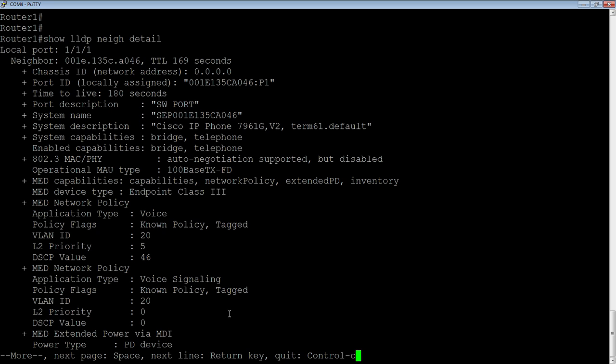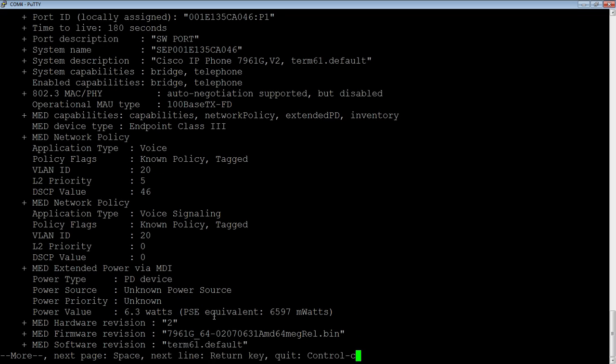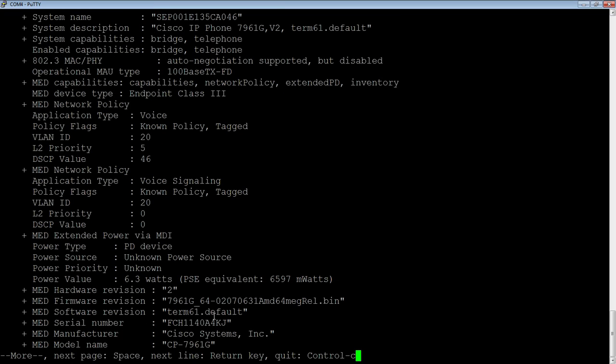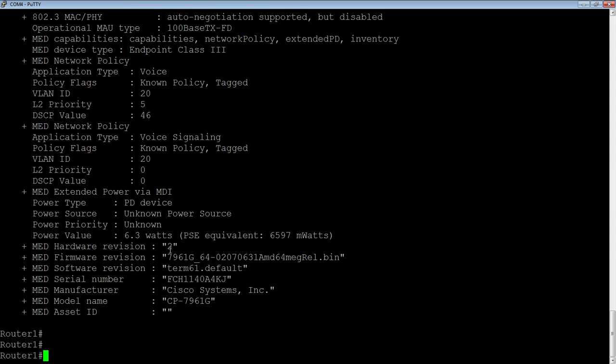And then voice signaling, same thing. It's tagged traffic, VLAN 20. It's coming out best effort, so it's not prioritizing that traffic by default. And then we could see some power information, right? It's a PD device. We could see that it's 6.3 watts, or 6,597 milliwatts, and then a little bit more information.